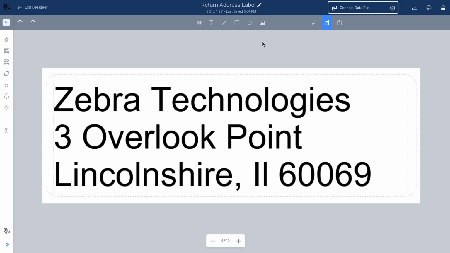Finally, when you are happy with your design, select the print icon to print your address label.